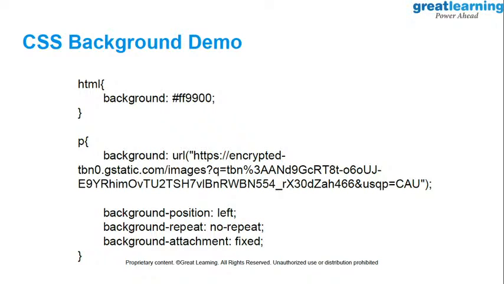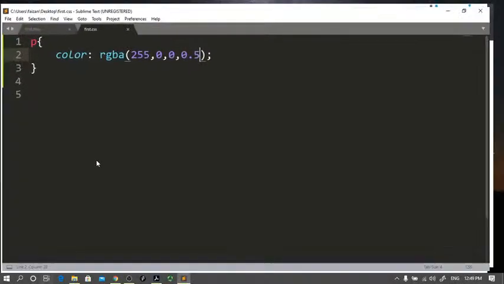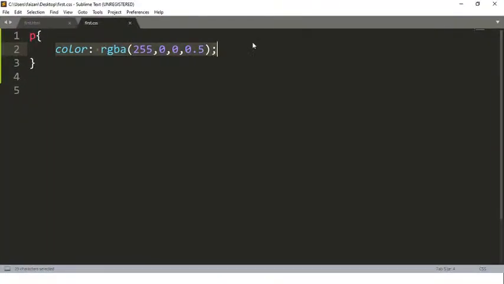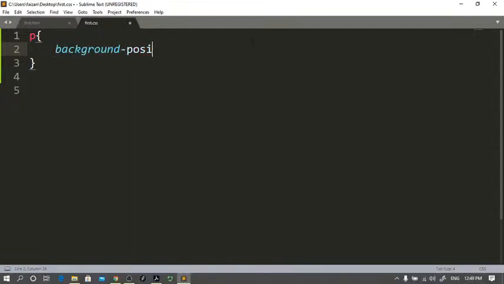Let me show you quickly how this works. Yes, so you have this paragraph tag. First, what we apply is background, and then background URL.